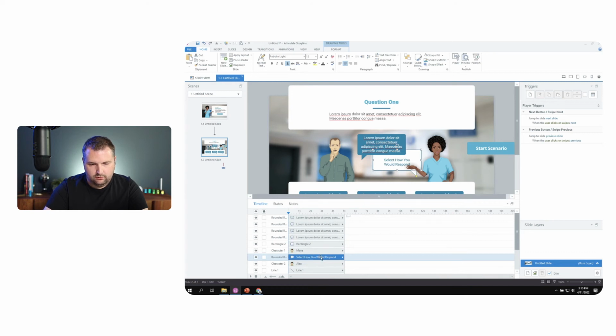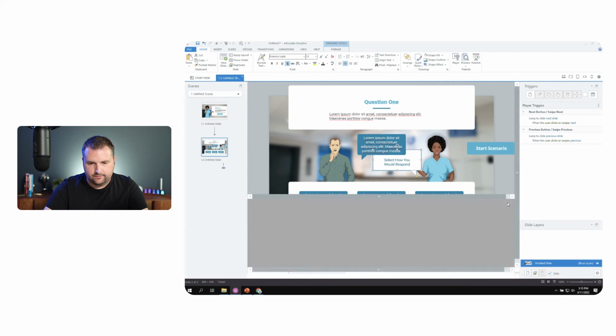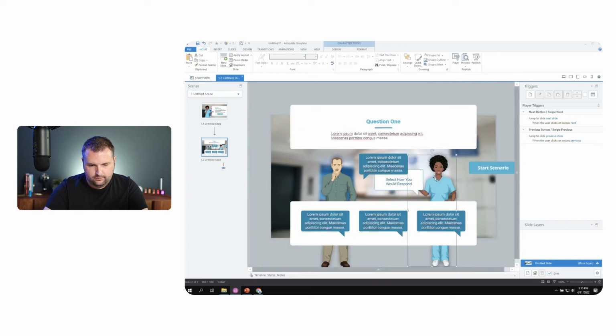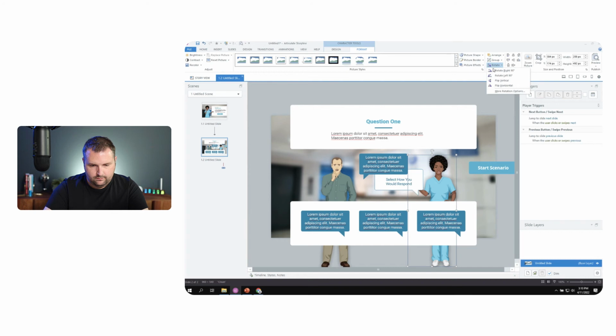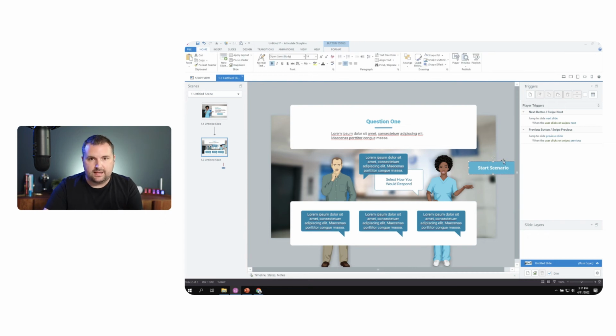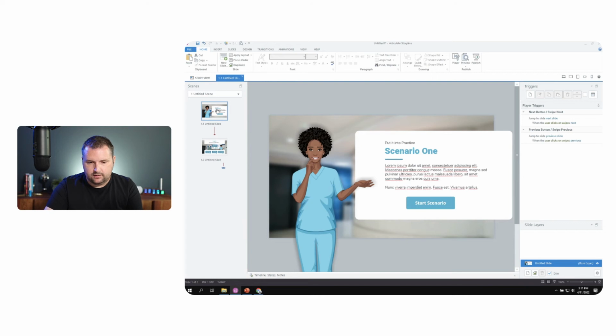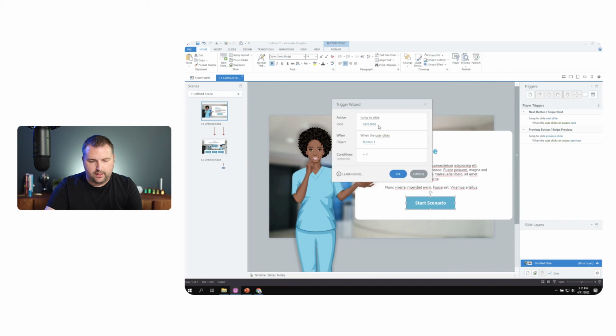You know what we can do actually? We can reflect this. I'll move her over here a little bit. Okay, we don't need this button anymore. Okay, so that's kind of a scenario slide, right? So we have the beginning, the slide that sets the context here. Let's just make this jump to next slide. Okay, and let's preview the entire project, see what we got here.